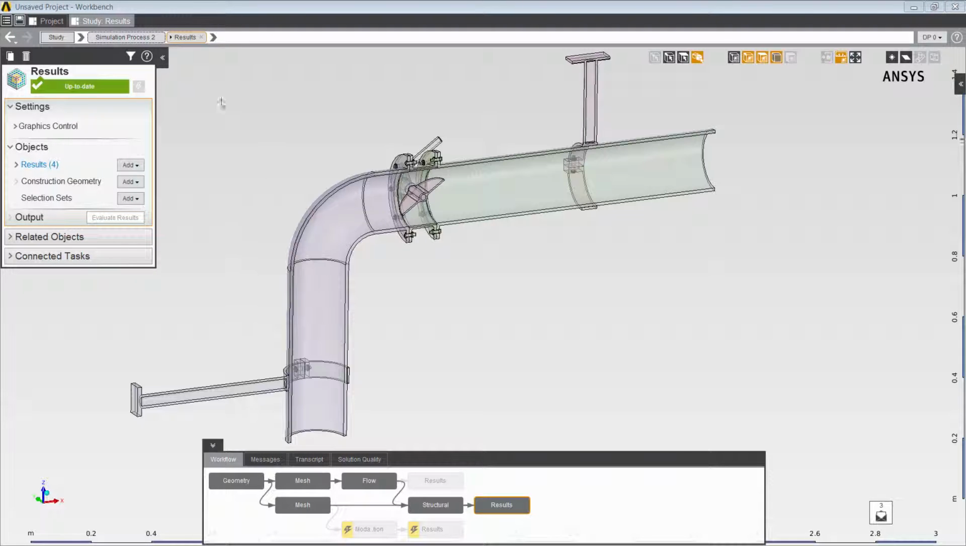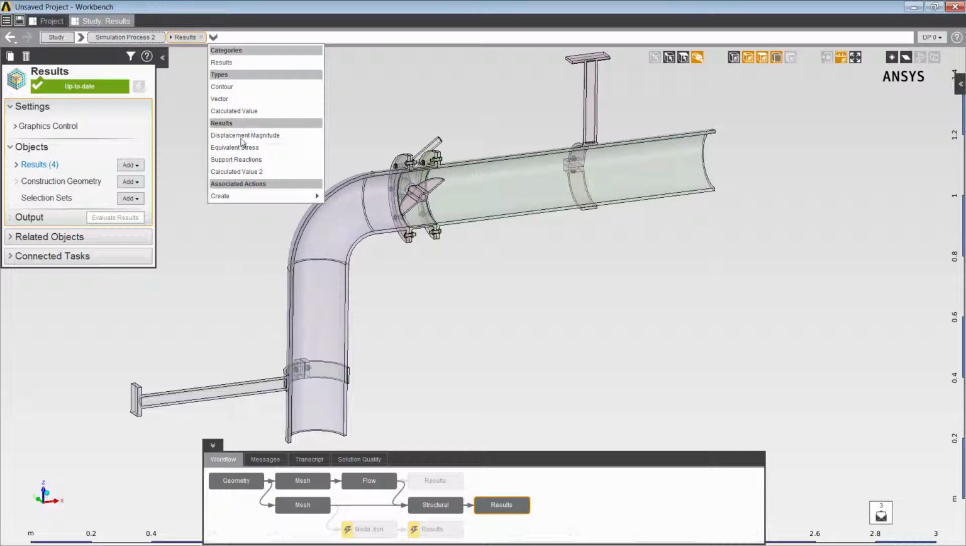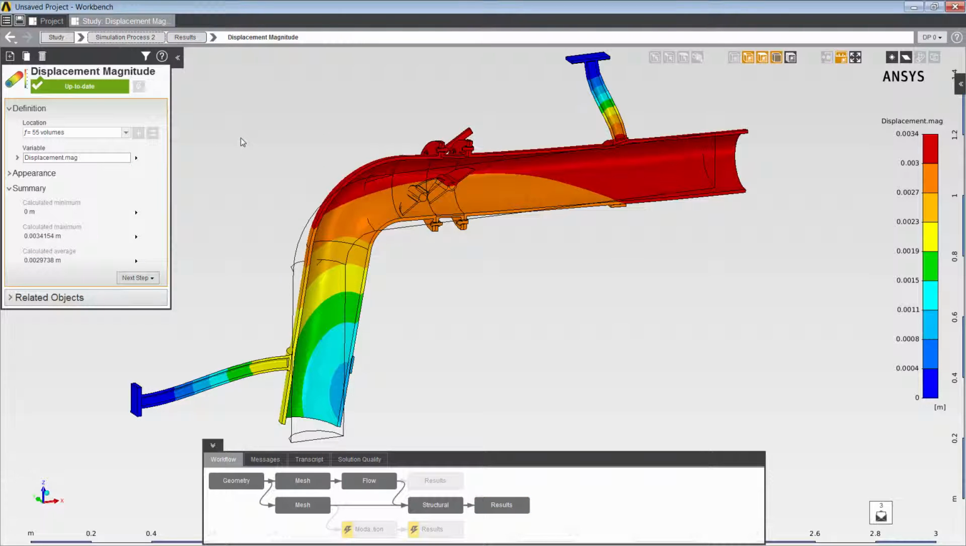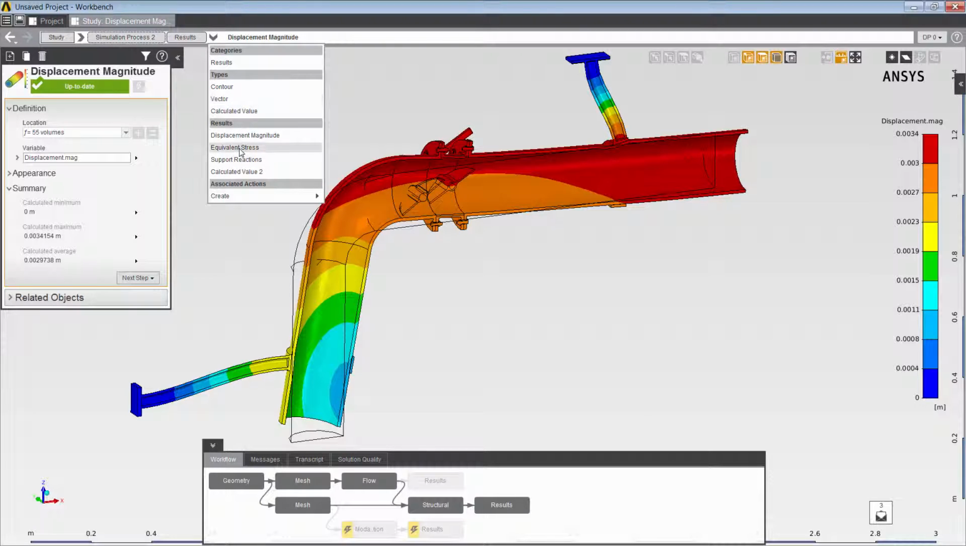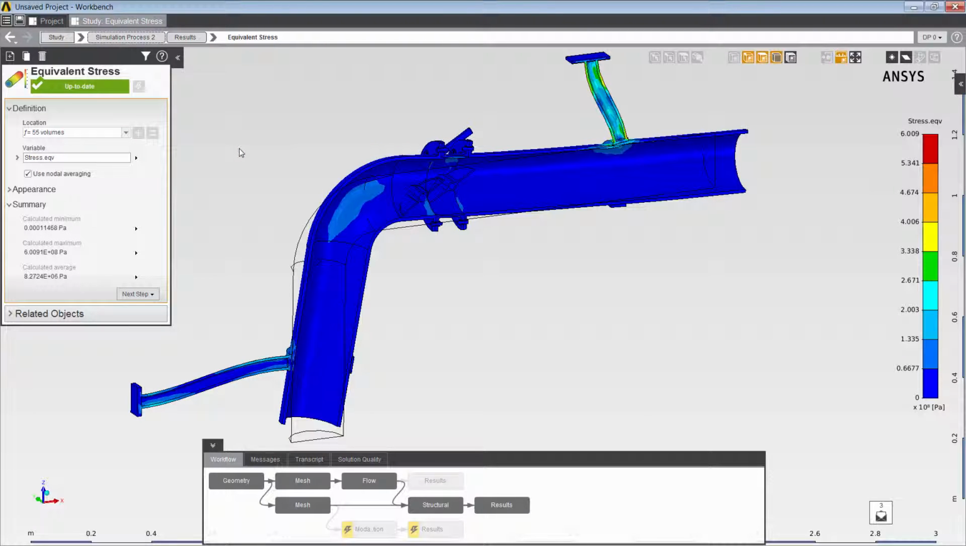I can review the deformation of the pipe from both the fluid forces and the thermal loads. I can also review the equivalent stress results, which show high stresses in the pipe supports. The next step is to complete the modal analysis.